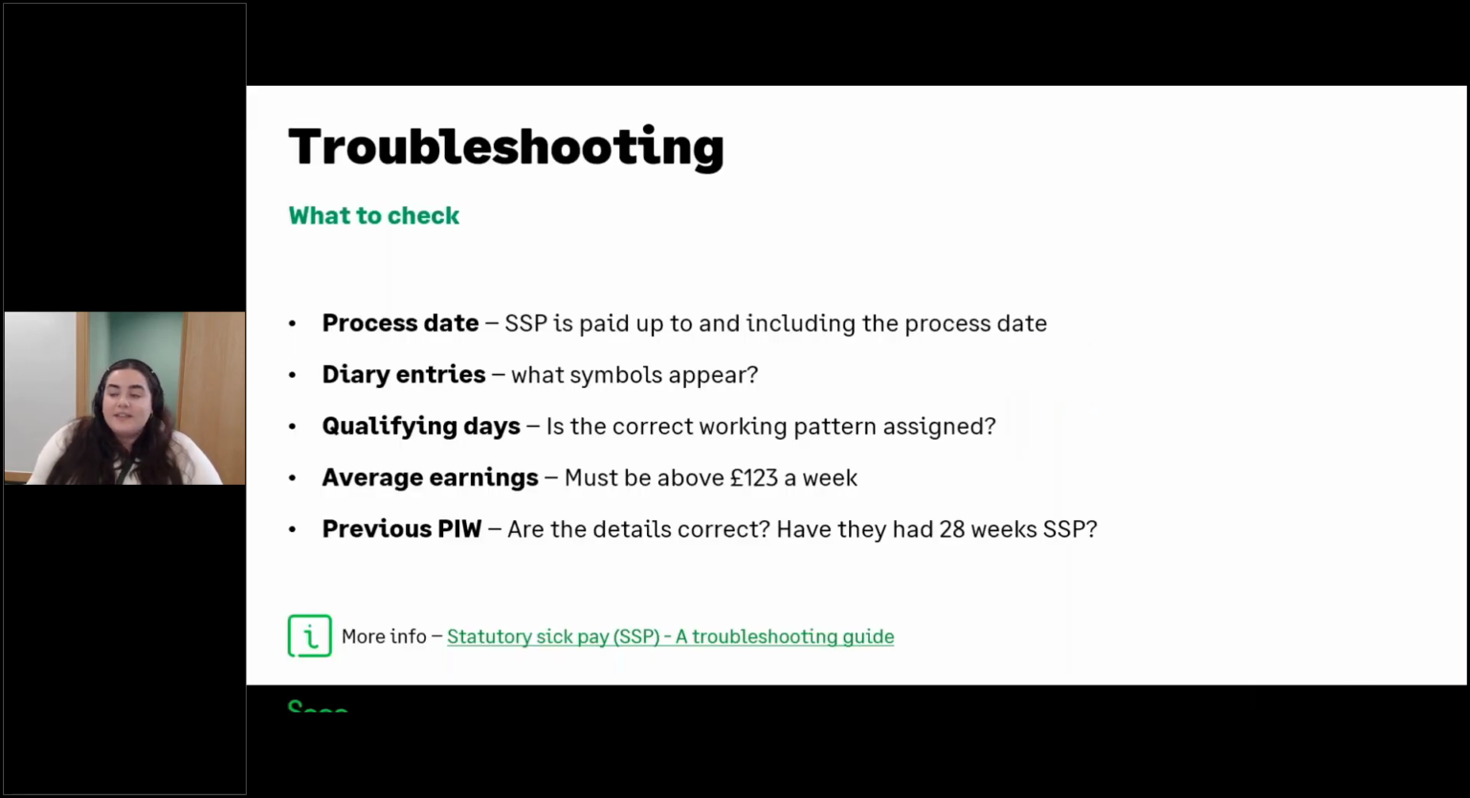So the first thing that I would recommend checking when you're troubleshooting SSP is the process date. Just remember that SSP is going to pay up to and including the process date. So if all of the dates for the sickness are after your process date, there's going to be nothing calculating until those sickness dates fall before the process date. So just double check that.